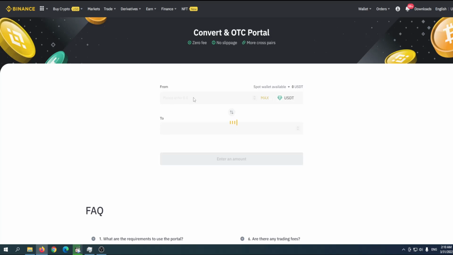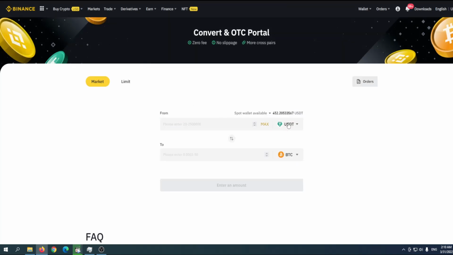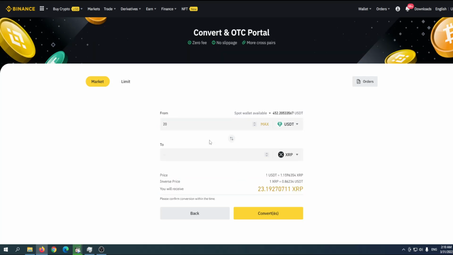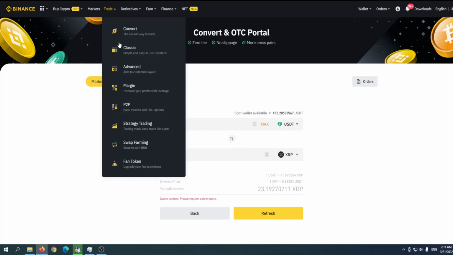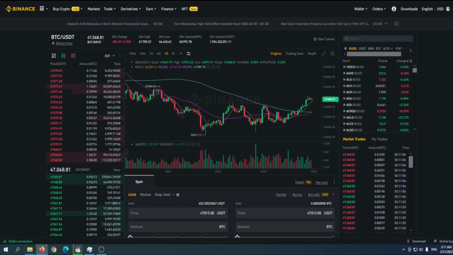So here we go. Let's say I want to buy using stablecoin, and down there I need to find XRP. And let's say I want to buy for $20. Click on preview conversion. And this is the amount of XRP you'll get for $20. Of course, when you do it this way, the exchange rate will be a little bit lower. That's why I'm using classic trade. So click on trade, and then classic, simple and easy to use interface, and you need to find XRP here.